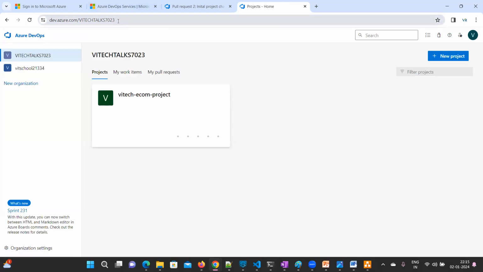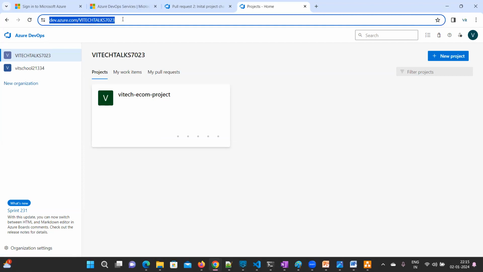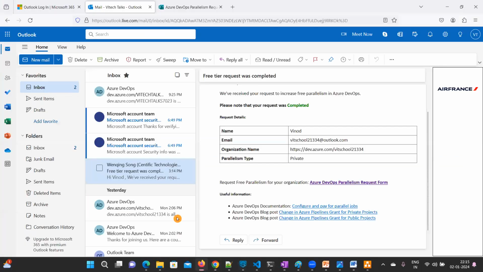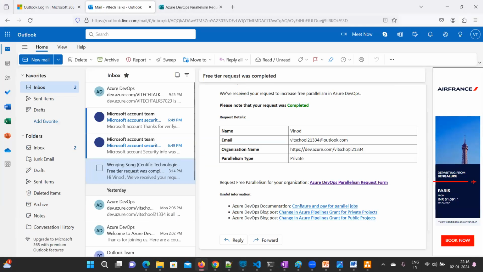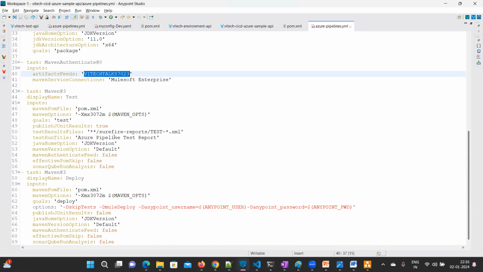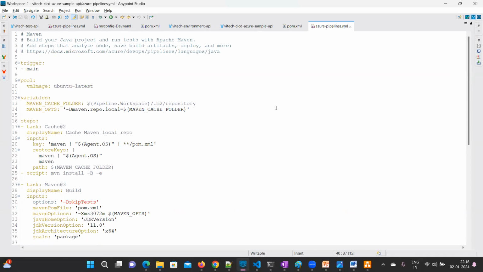If you go to Azure DevOps, this is our ID. But the parallelism which we have received for this one, let me test. Okay, do Control S to save.